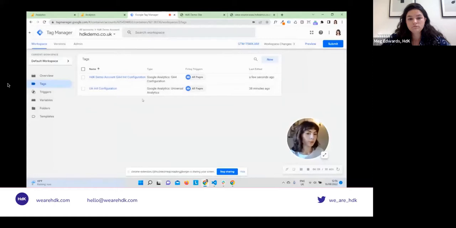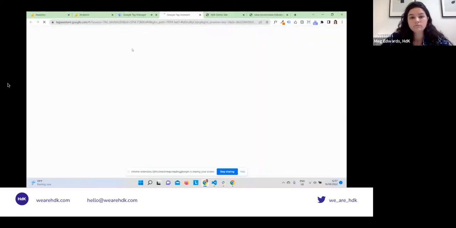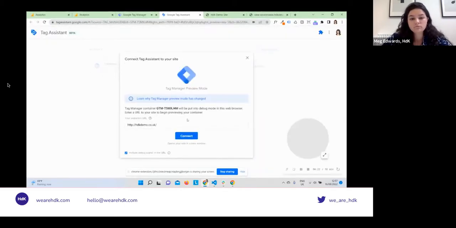So you've saved this, but it's still not live and things still aren't being tracked through GA4. So to check that everything works before we submit it, we want to go to the GA4 tag we've just created, select it and go to preview. Now in this debugger, in the Connect Tag Assistant, we want to put our website's URL. And we're going to press connect.